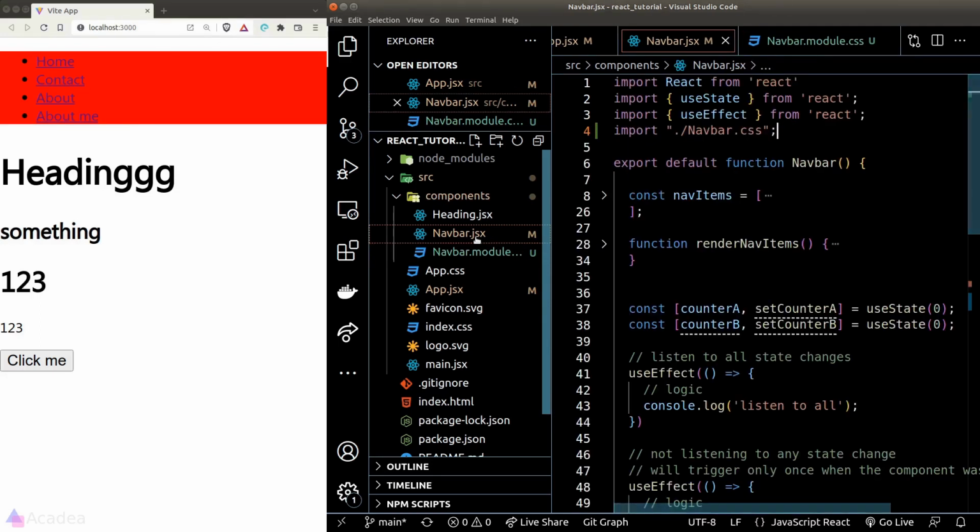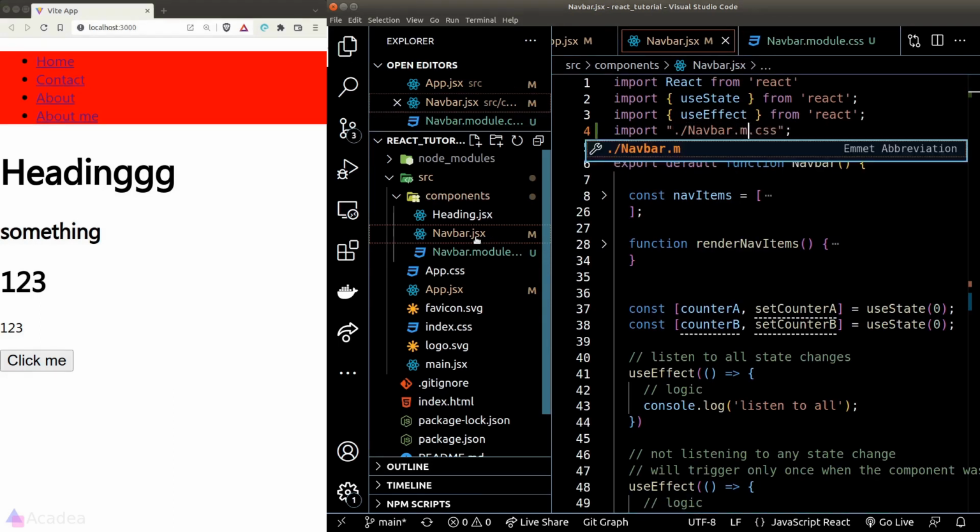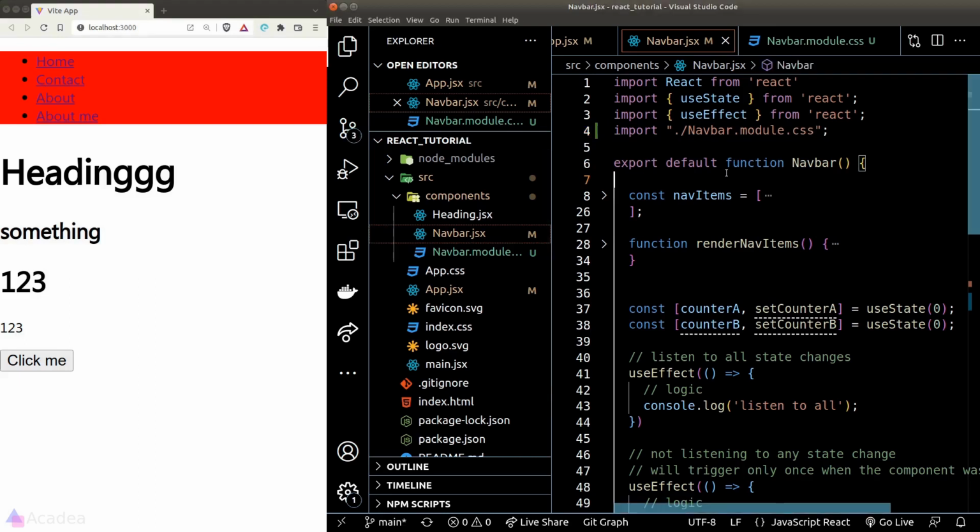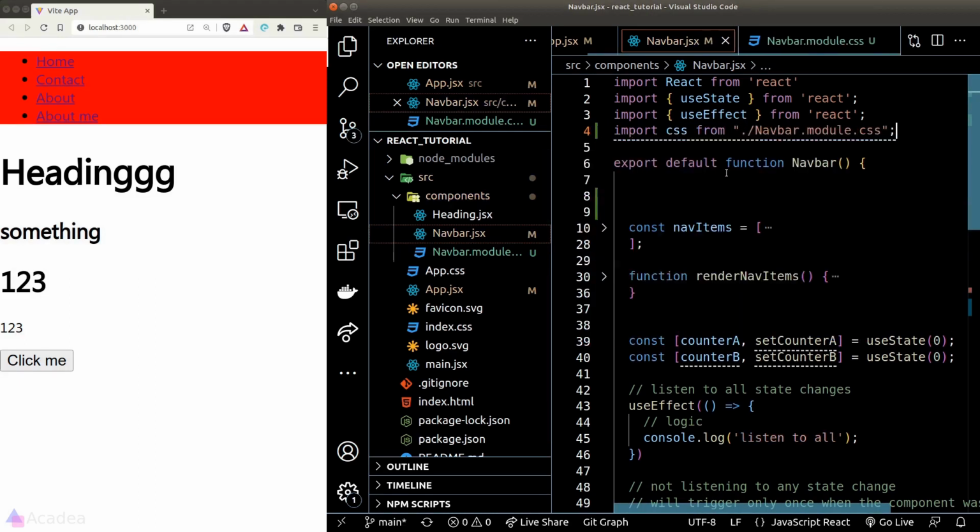And now back inside the navbar component, what we need to do now is to import the CSS file into a variable. Once we do that, all the classes that are listed inside the CSS file will become an object. I'll show you what I mean.